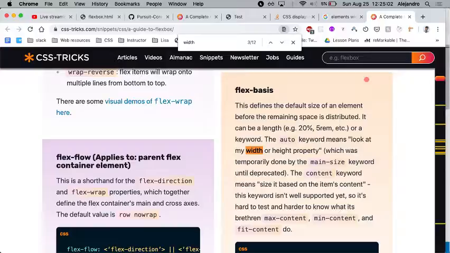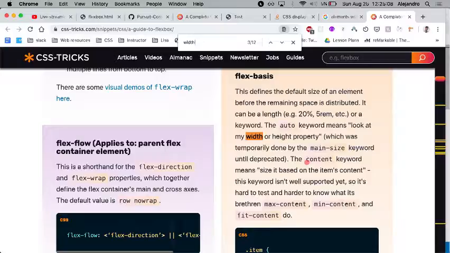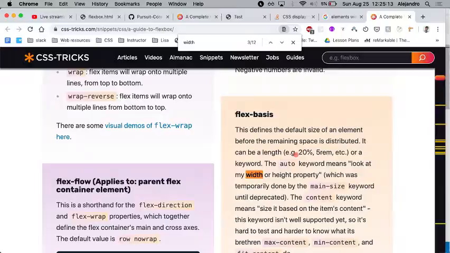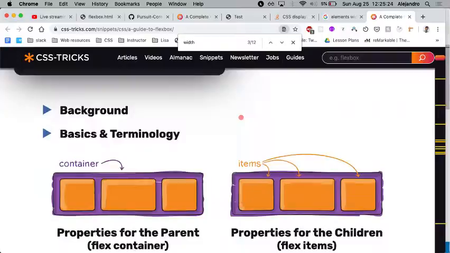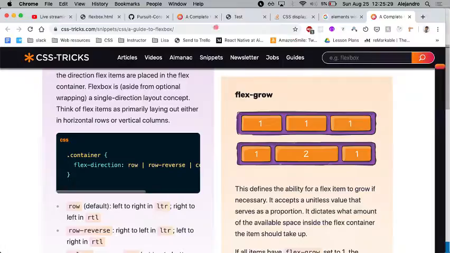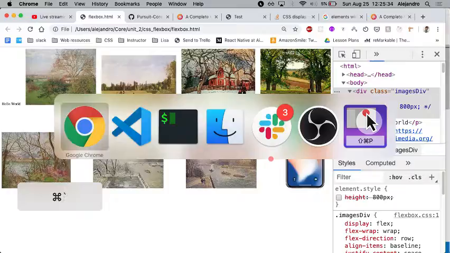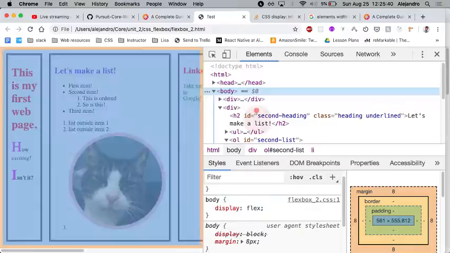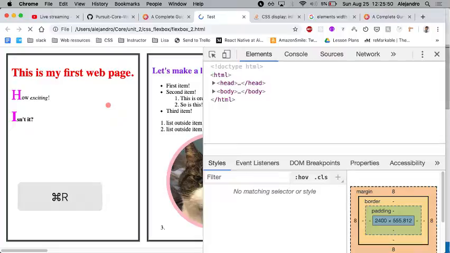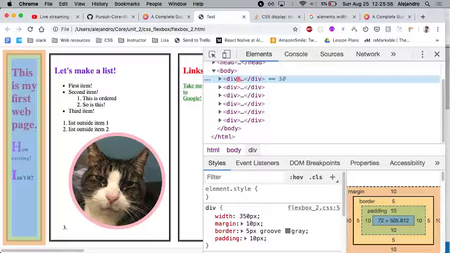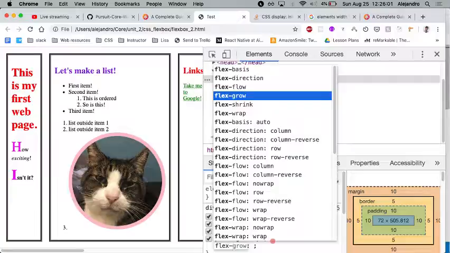Okay. Oh, so it seems that we have this property called flex basis that is applied to the items. So the flex basis property is applied to the items. Let's play with that. Let's leave our body to be flex. We get that. And now let's try to grab all the divs and make it flex basis. Let's see what this does.